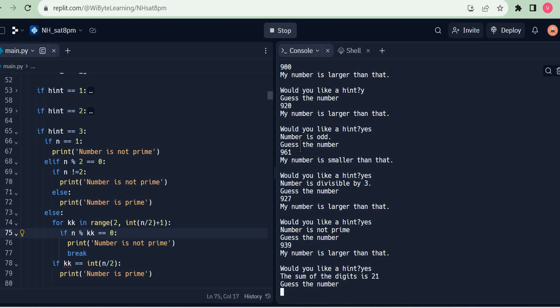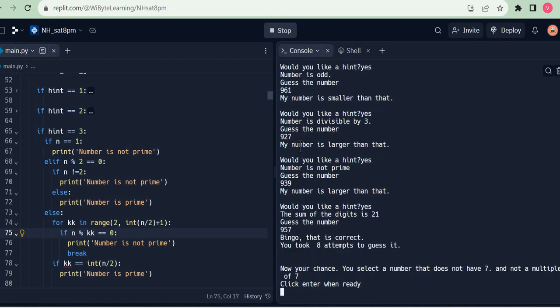948 would add up to 12. 966 would add up to 12, but of course that's more than 961. I would try to go 957. 957 would be my guess. Let's see if that works. And indeed, that was correct.